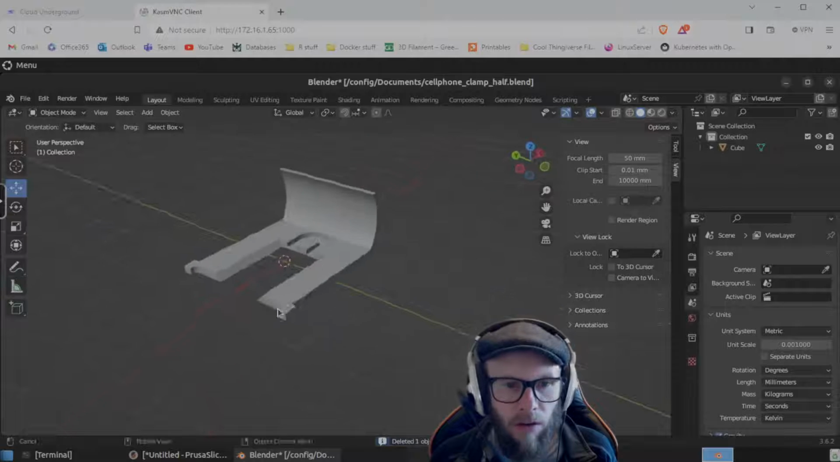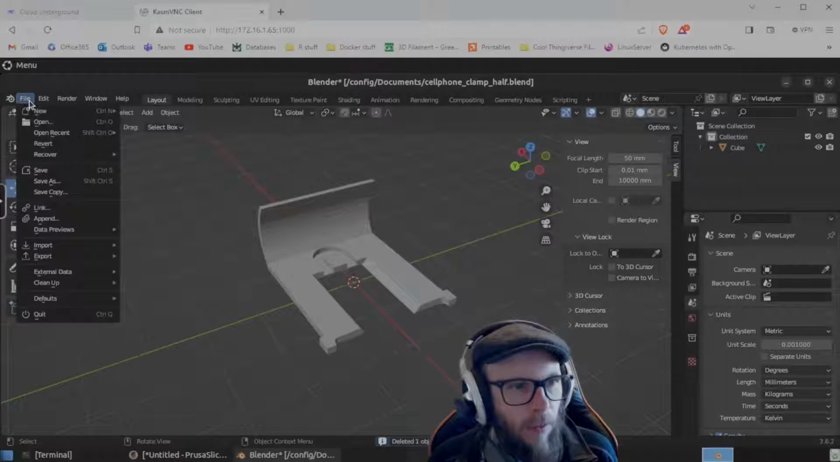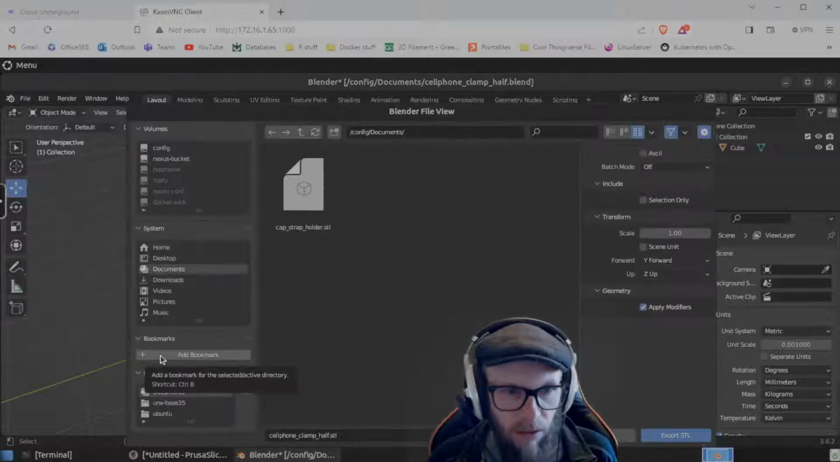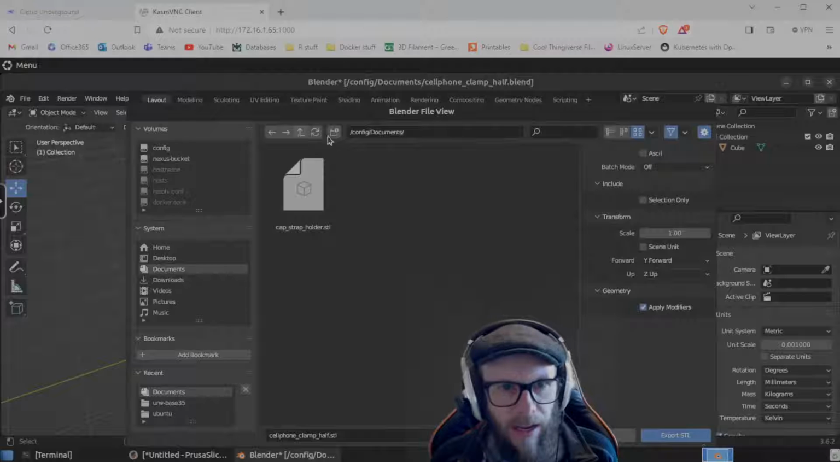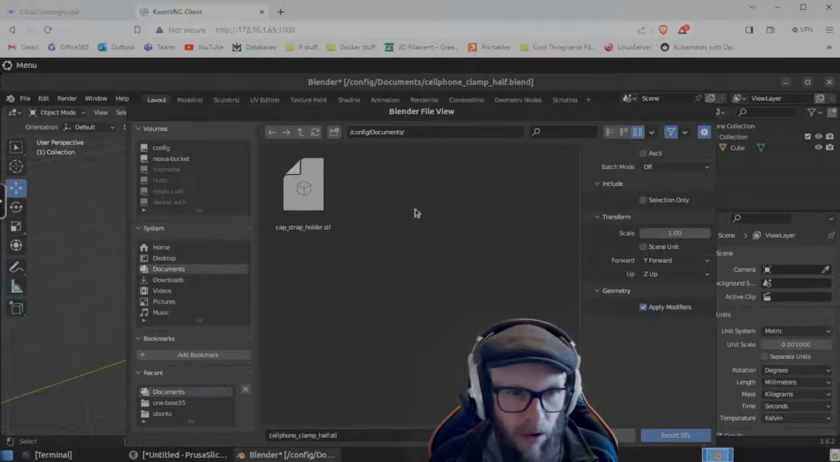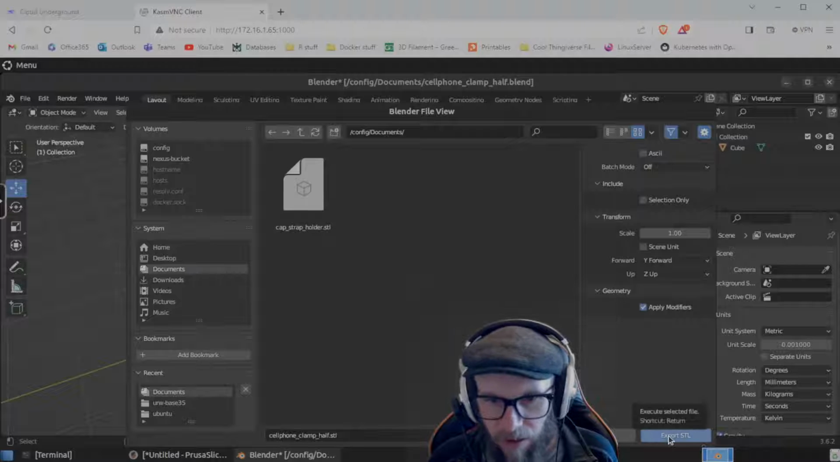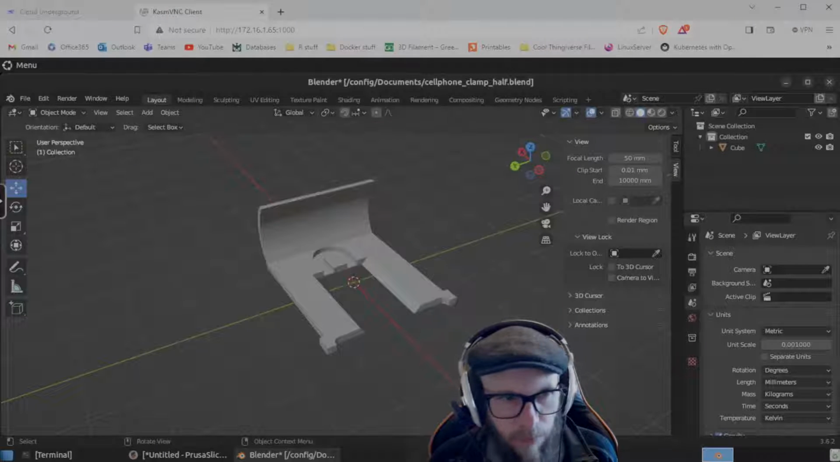And now we've got our little clip thing here, and we can go File and Export, and then we want to export it as a .stl. So we'll do that, and Documents is fine. This is the cell phone clamp half.stl. We'll just export it like that.